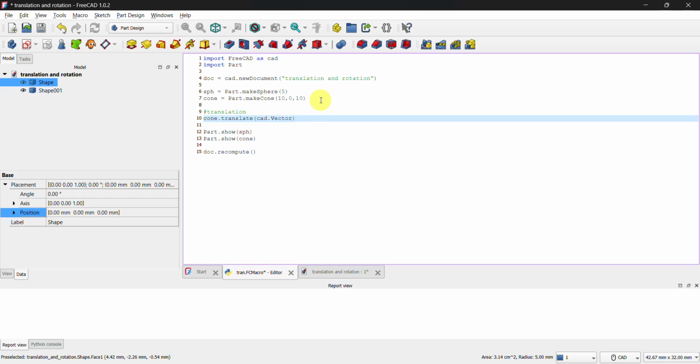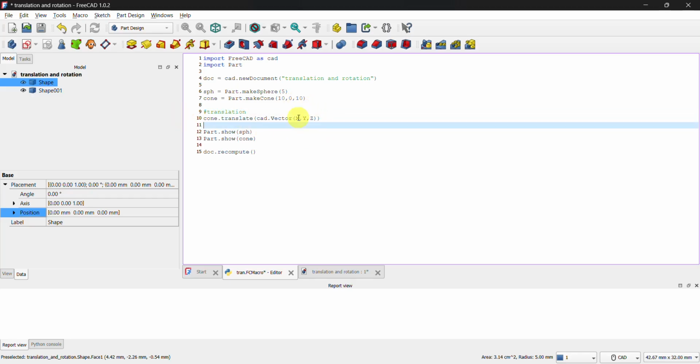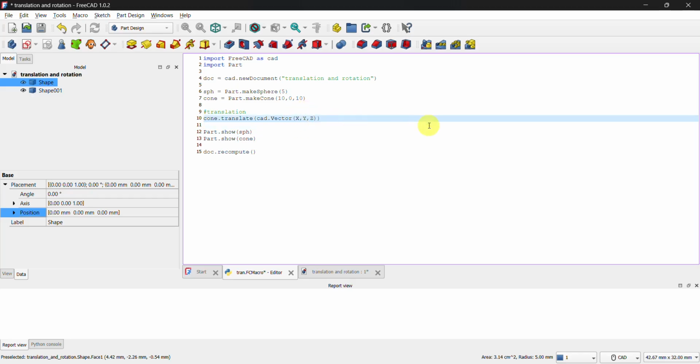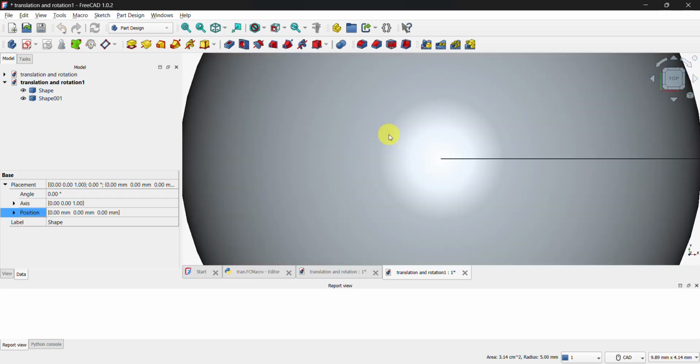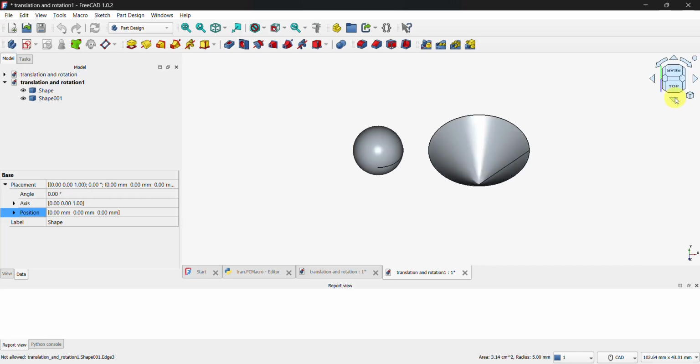Now focus on the syntax, how I'm writing the syntax for translation. That is shape dot translate, inside that FreeCAD dot vector, and then X, Y, Z. How much do we want it to translate in a particular axis? This vector contains three values: X movement, Y movement, and Z movement. Think of it as telling FreeCAD to move this object this much in the X axis, or in Y, or in Z. Now let's run the script. Now we can clearly see that the second cone has moved.